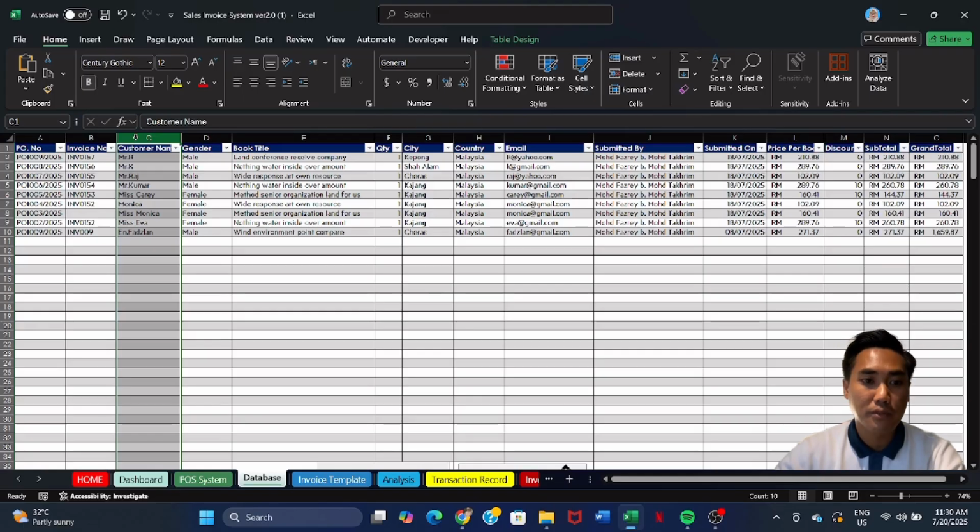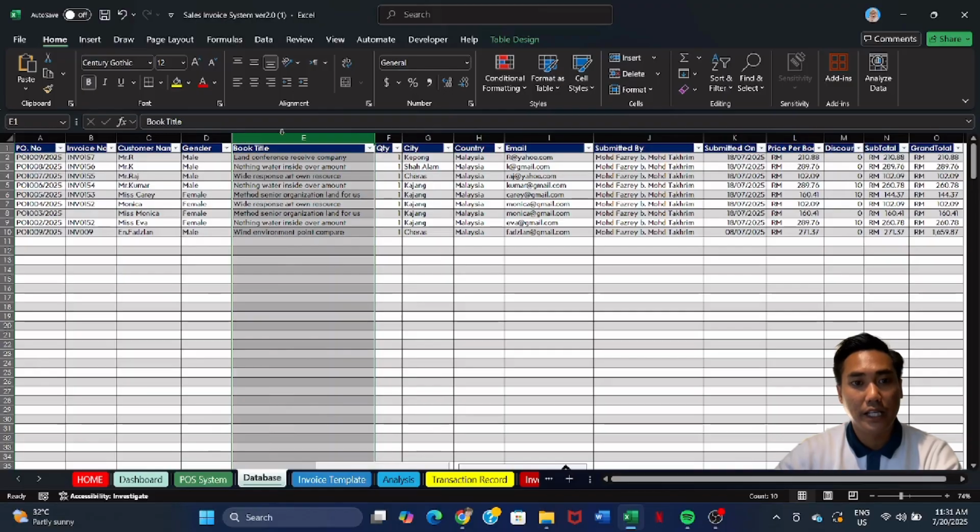Number 3, customer name. Each transaction has a customer attached to it. This field records the name of the person making the purchase, whether it's a student, faculty member, or staff. This is important for identifying who is buying the book and for customer service. Number 4, gender. While it's not always necessary for processing the order, recording the customer gender can help in demographic analysis and personalized marketing campaigns.